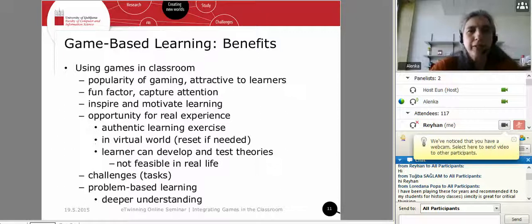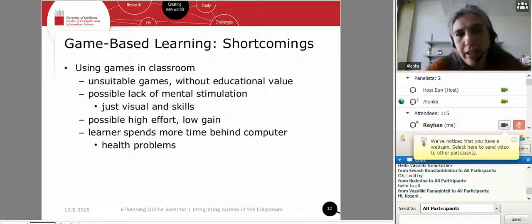So game-based learning, of course, builds on the popularity of gaming, and it's attractive to learners. It has a fun factor. Of course, as with everything, game-based learning also has some shortcomings.